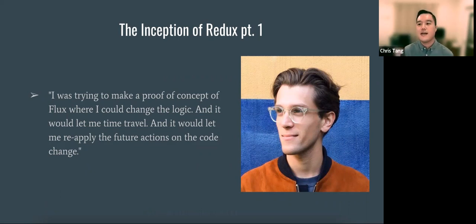The first one reads, "I was trying to make a proof of concept of Flux where I could change the logic, and it would let me time travel. And it will let me reapply the future actions on the code change."